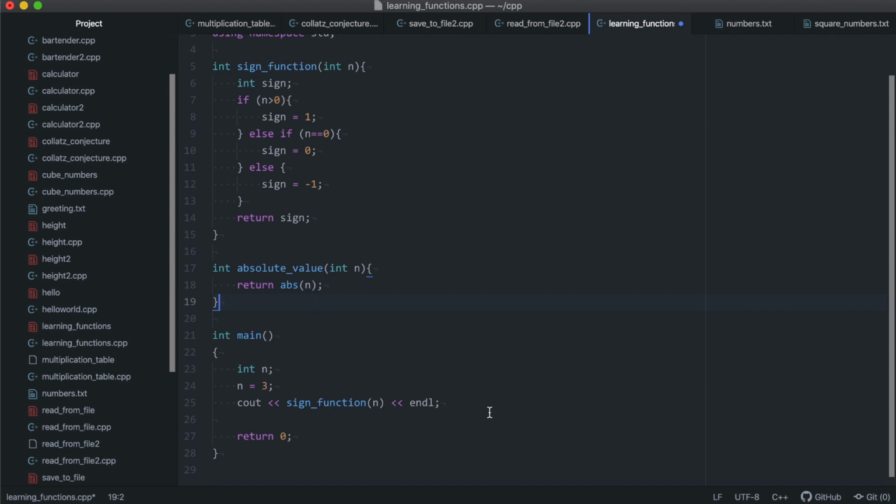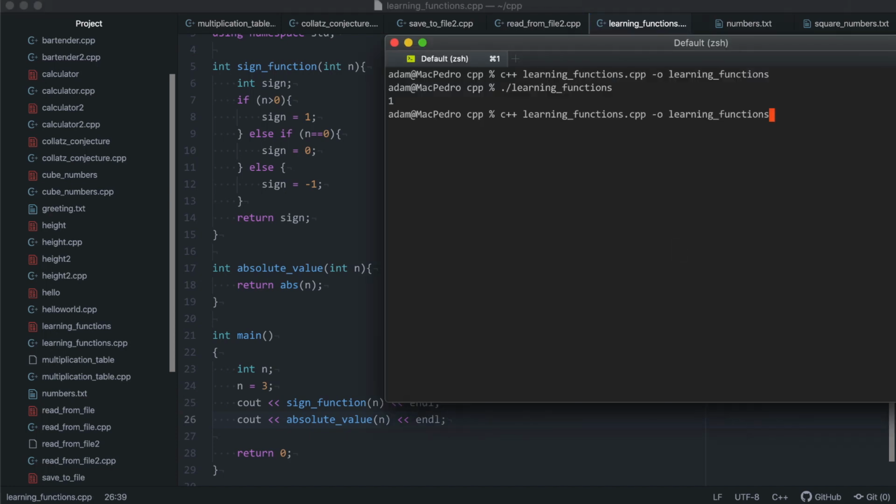But okay, that looks good. And then we can also output absolute value of n there. Okay, let's compile, check that all works. Yes, that looks good to me. All right.